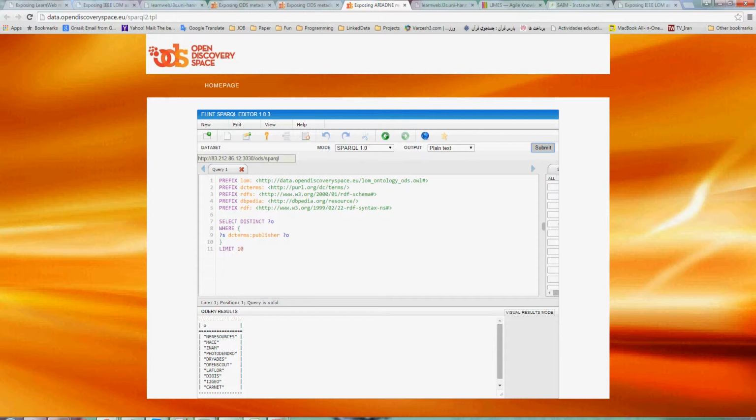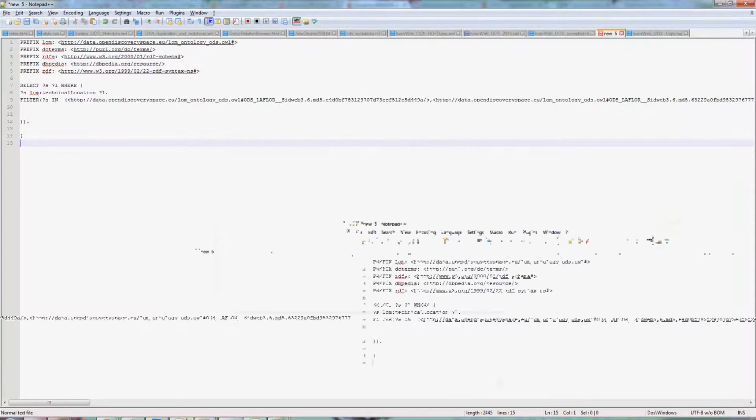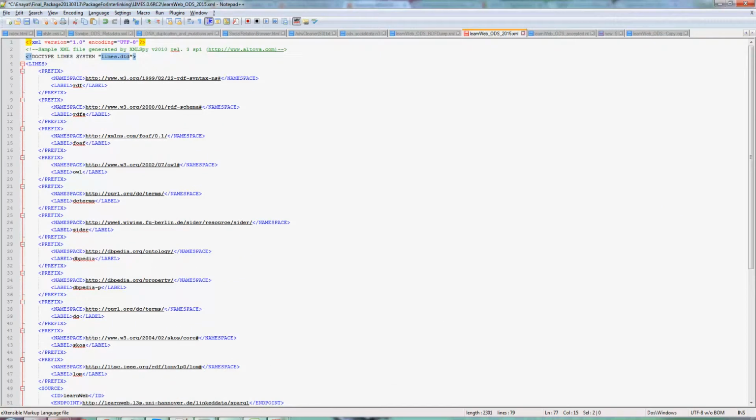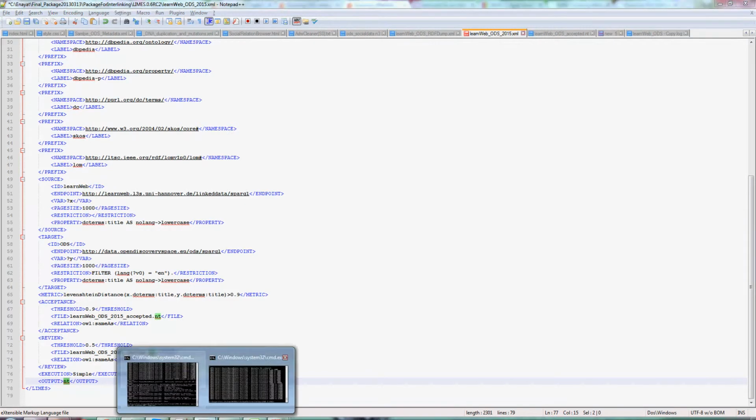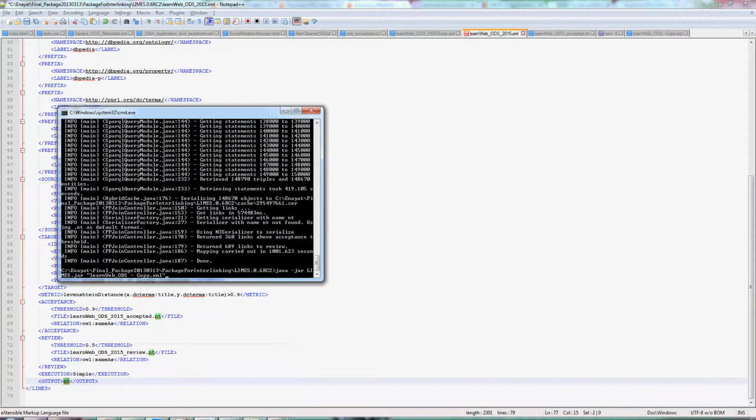So running the interlinking tool includes several steps. The first step is configuring the tool, for which we use XML files. The second part is running the interlinking tool, which depends on the size of the triples, RDF dumps, and the data sets as well. So it takes time. Maybe it depends on the equipment that you have.